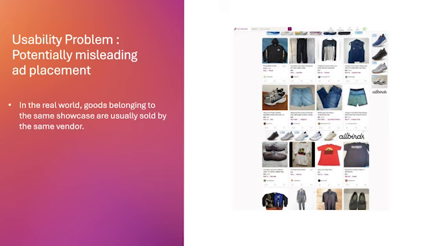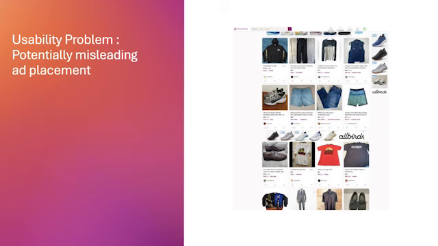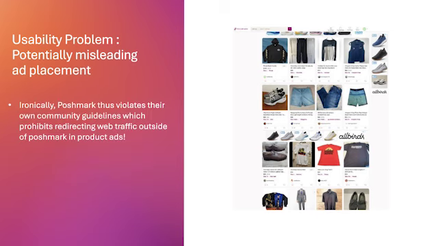In the real world, goods belonging to the same showcase are usually sold by the same vendor. Less attentive users, in line with their real-world intuitions, might mistakenly click on an ad and be unexpectedly redirected to an external website. Ironically enough, in doing so, Posh-mark is effectively violating their own community guidelines, which prohibit redirecting web traffic outside of Posh-mark within product ads.